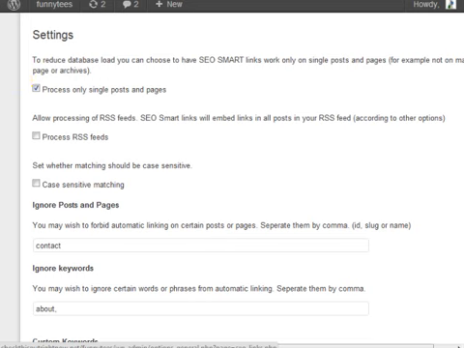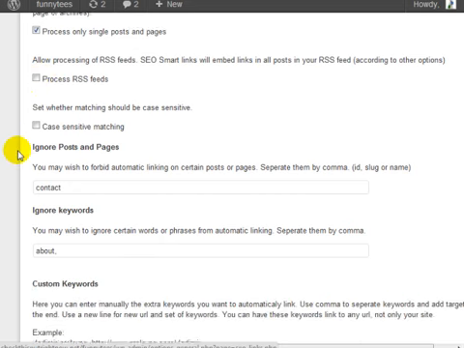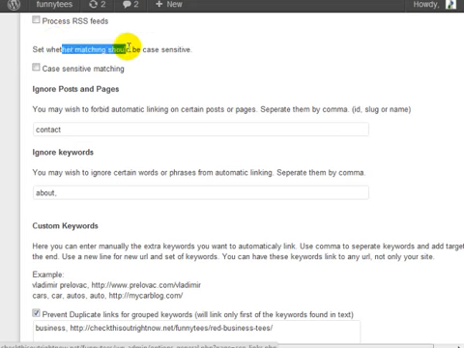And under the settings section, process only single posts and pages is checked. We're going to leave that as is. You can also process RSS feeds if you want to. We're going to leave that unchecked. And you can also set it to be case sensitive, so if you want to keep case sensitive keywords, you can do that.